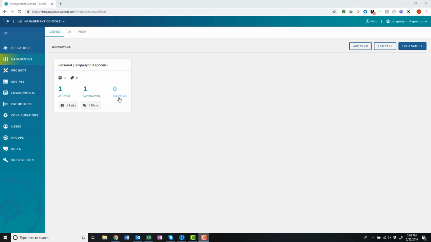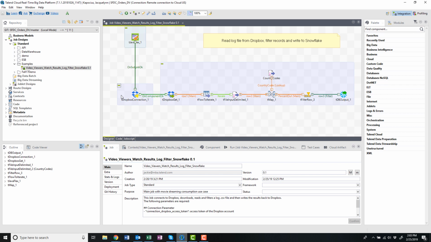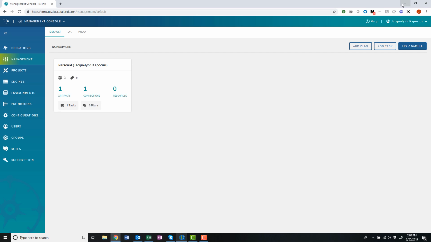To demonstrate how these elements work together, I've made an update to my Dropbox Studio job from the last video, which now uses a country code lookup and writes the final output to a table in my Snowflake Cloud Data Warehouse. Before publishing my job to the cloud as an artifact, I'll first make sure all task elements are ready to go within the Talend Management Console.